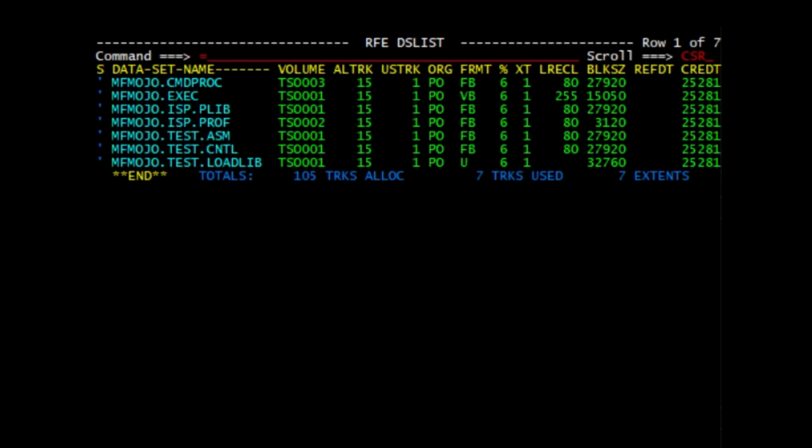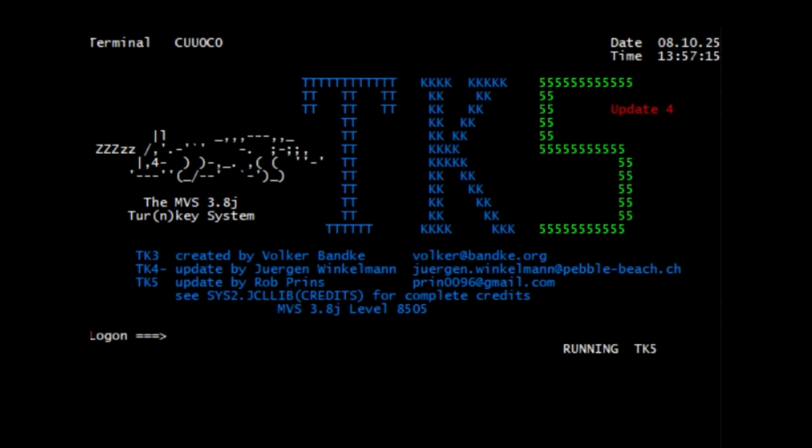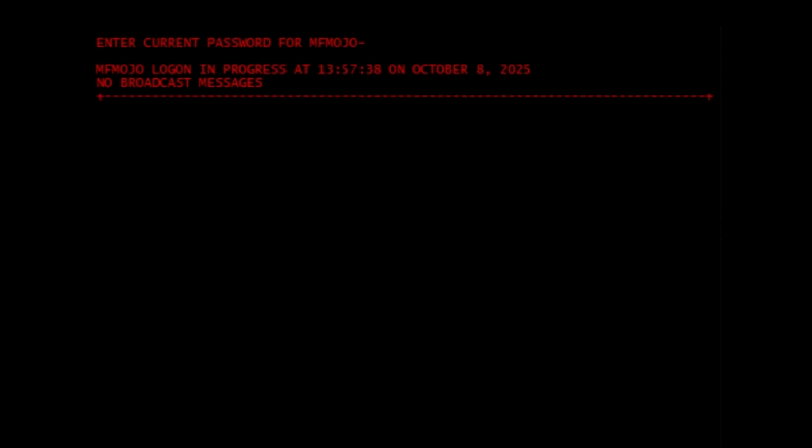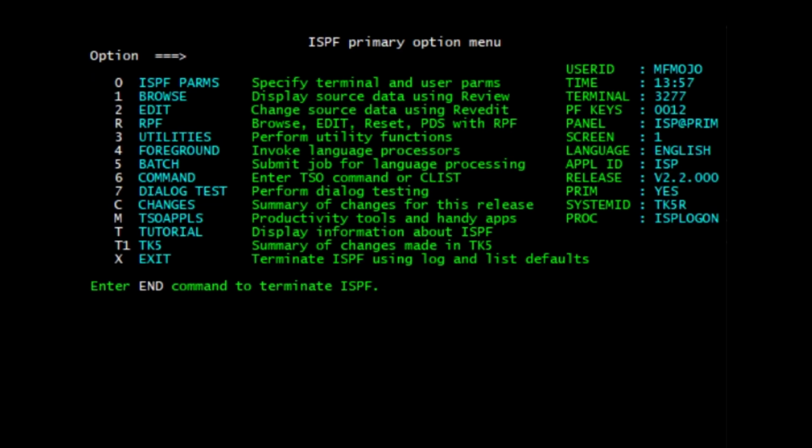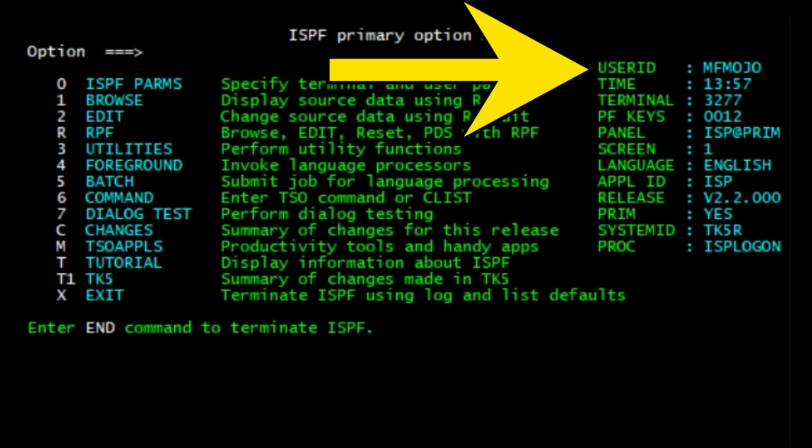Next, we're going to log off the system. So we go =X from the command line and hit enter. On the ready prompt, just say logoff. Log in with your new user ID. Mine is MFMOJO. Hit enter. And I put in my password, which is the same as Herc01. And now I'm logged on as my new user ID.